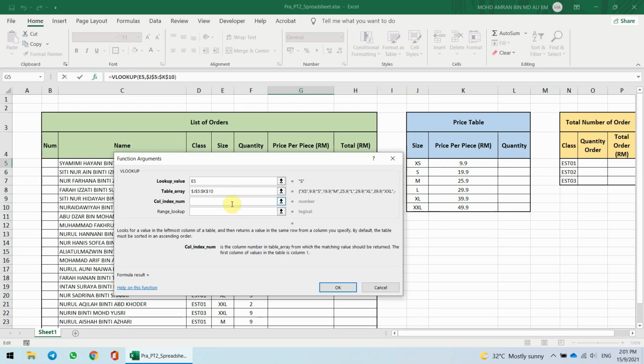The column index refers to the number of the column from the table. In this case, your size is the first column and your price is the second column. So column number 2. We want the price, so the column index is 2. Then the range lookup, you just put 0. Simply put 0. Then you click OK.